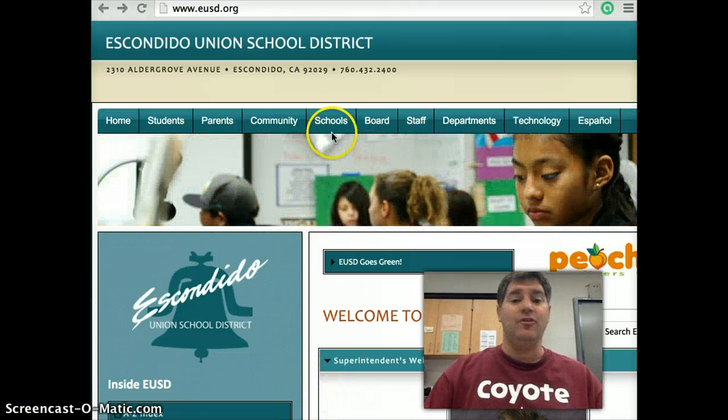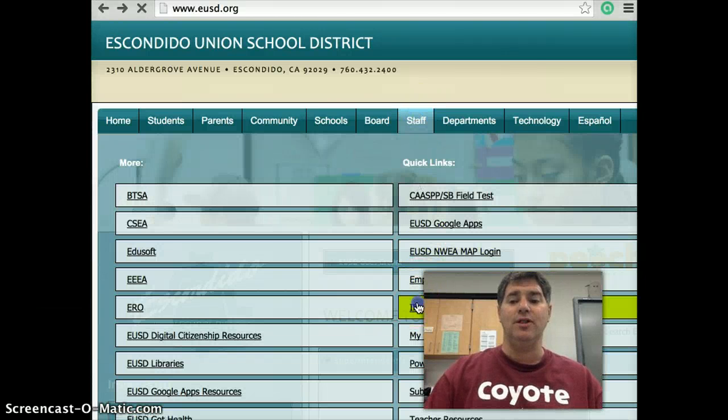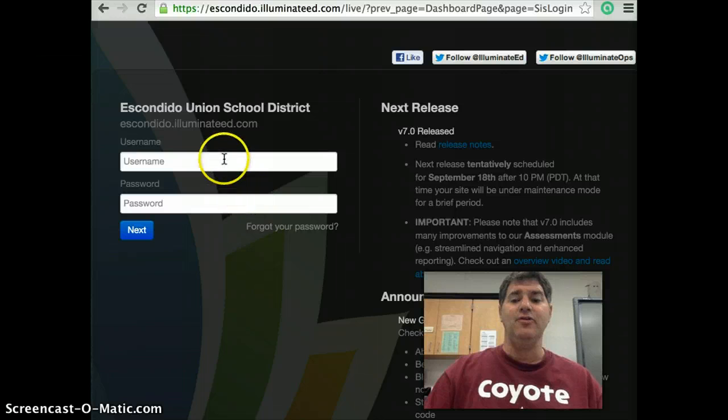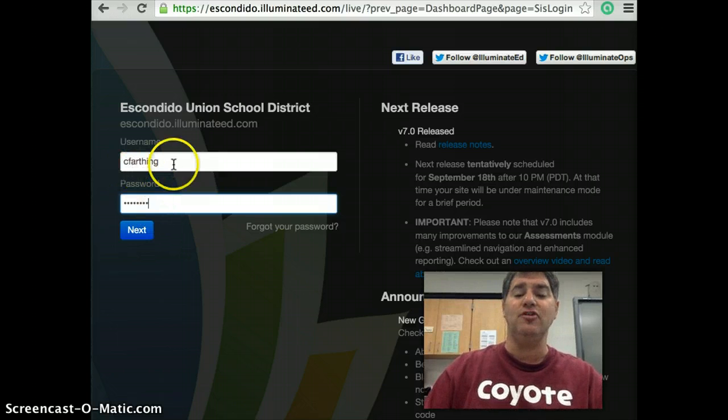First thing you're going to do is go to the district website, click on Staff, go down to Illuminate, and then you're going to enter your username and your password, and it's EUSD1234 if this is your first time. Your username is your first initial and then your last name all lowercase. If that doesn't work, try putting a 1 at the end of it.